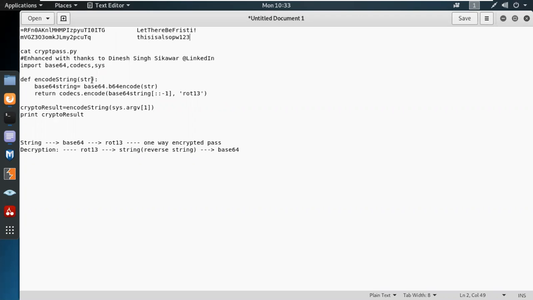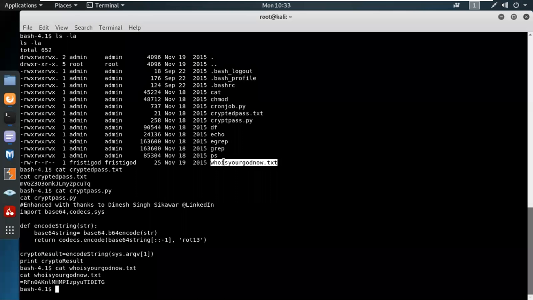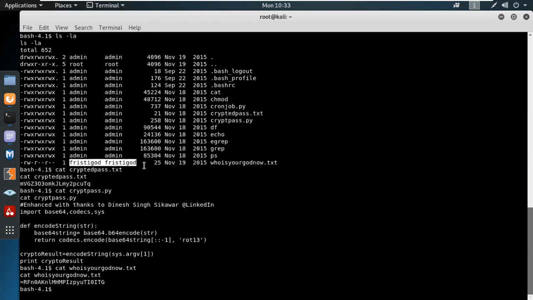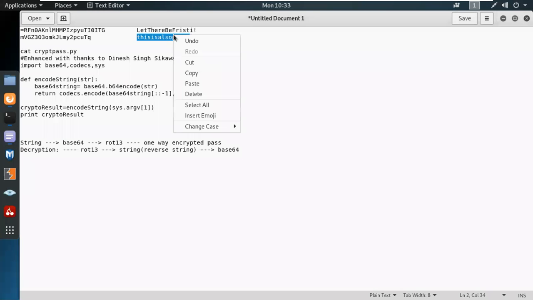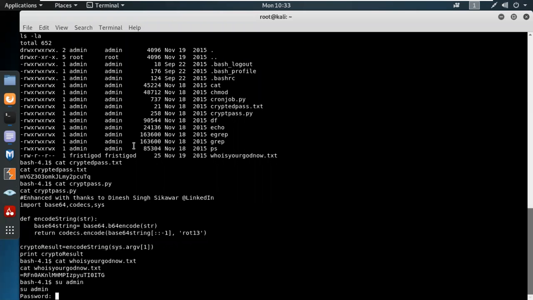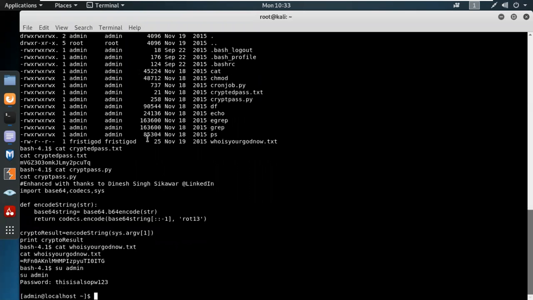You can see over here. And what was this? This was the FristiLeak, the user FristiLeak. And the encrypted password was for the admin user. So over here we have two functions. So if I do su admin, it's gonna ask me the password. So the password was the decoded file, and we are admin on the localhost.